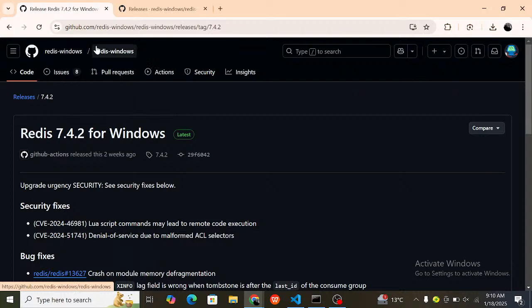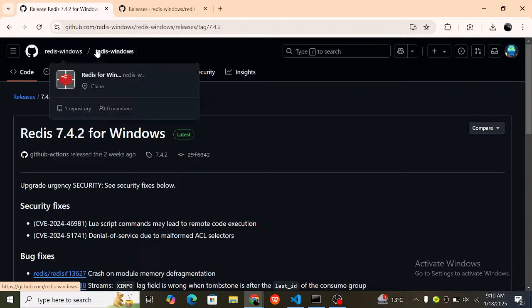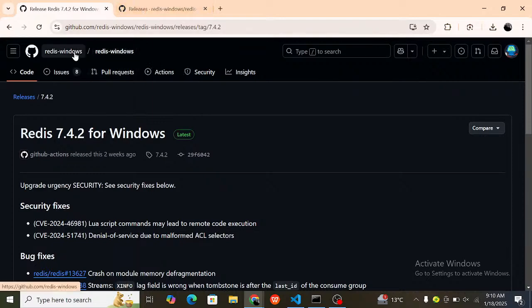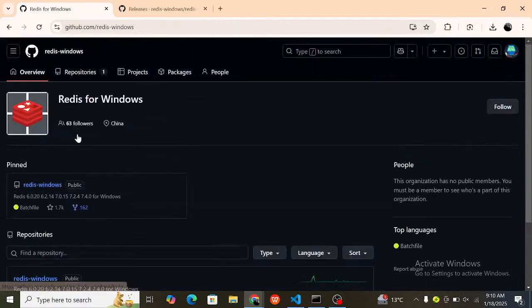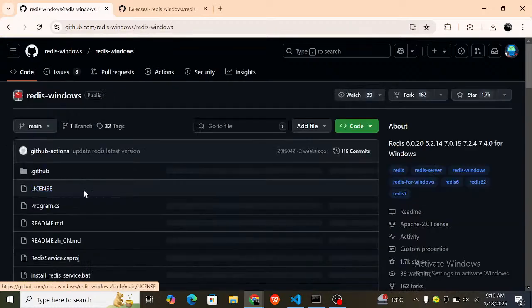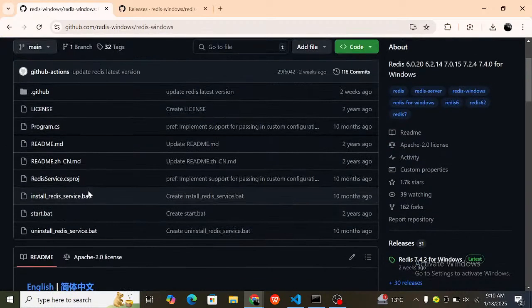But I'm going to give you the link from which you can download Redis. In order to do that, you just have to go to Redis Windows, and let me show you by doing it, and you will find the Redis Windows repository. Just click on this repository and you will see something like this.